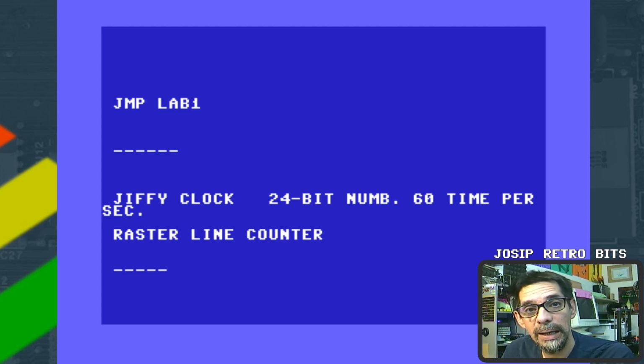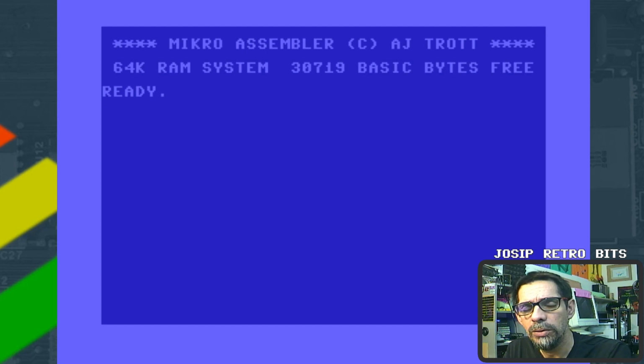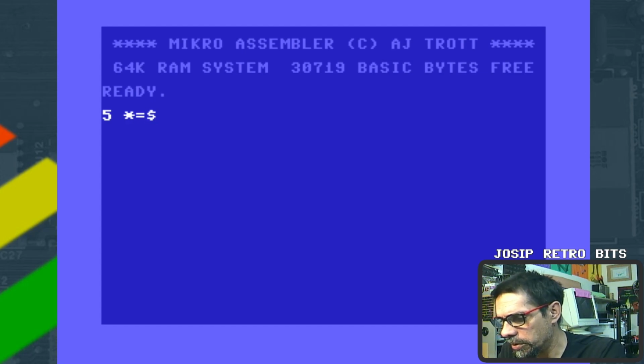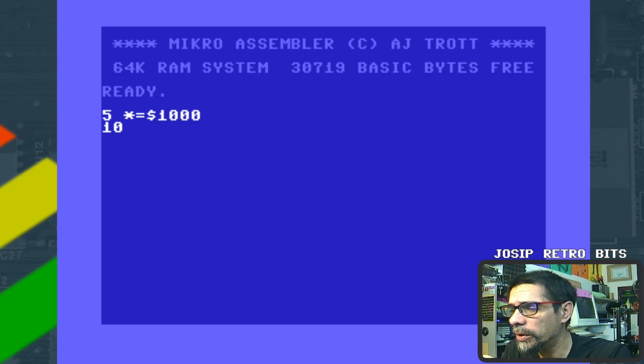So let's continue. Okay, now we are ready to write a small program, just a few lines of assembly code. Like I mentioned before, we will start with this line, which defines where our program is going to be stored in the memory once it is compiled. So that's our first line. And in this example, what we are going to do is simply change the border color. So we're going to constantly change the border color.